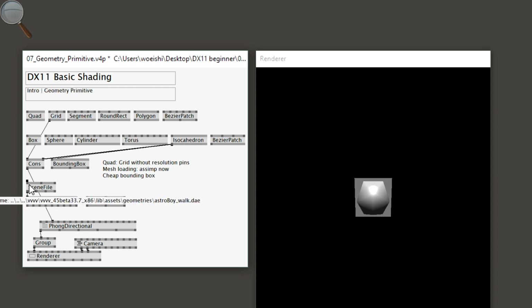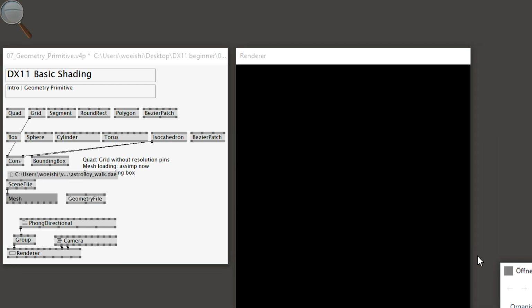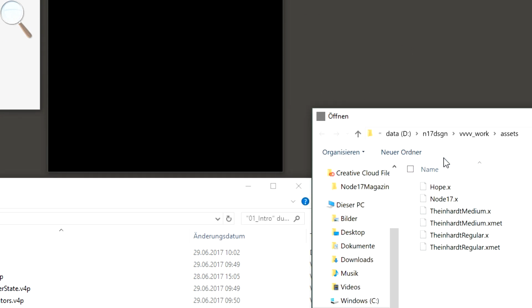You can load meshes via the scene file. So this one should it be loaded already? Yeah, mesh. No, it's set to an old path. Okay. You have to reference the file again, since that workshop was last held with an old version.